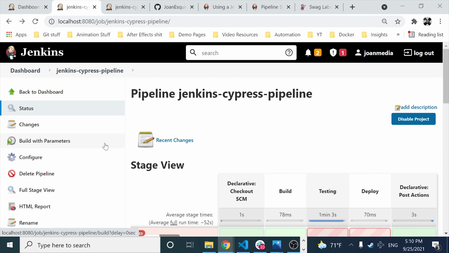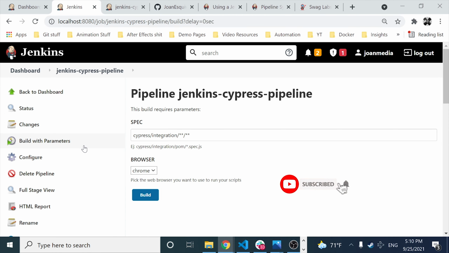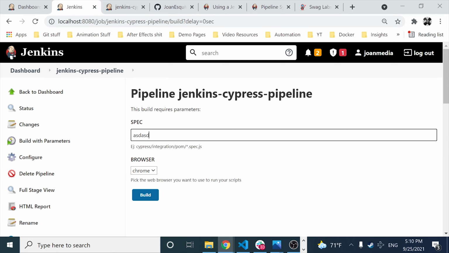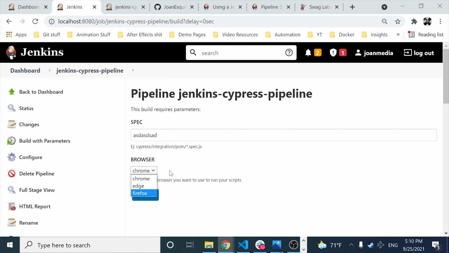right? So when you build with parameters, you can also specify the spec file that you want to execute. In this case, as you can see, you can specify any string here that matches the expected value, right? And you can also choose the browser that you want to execute. You can do it in Chrome, Edge, or Firefox.